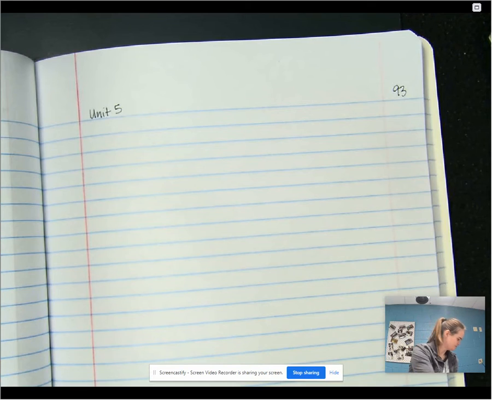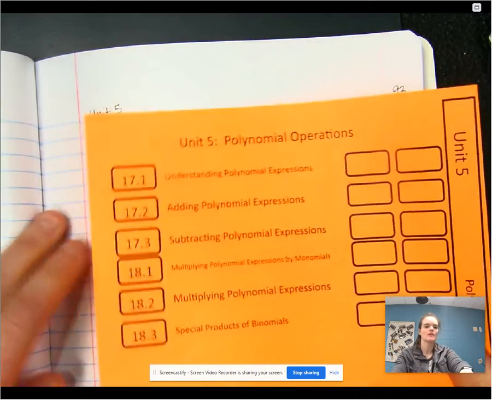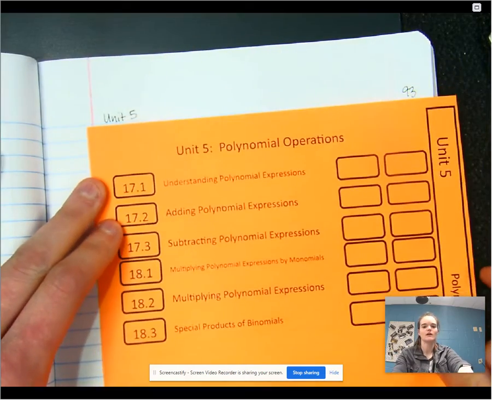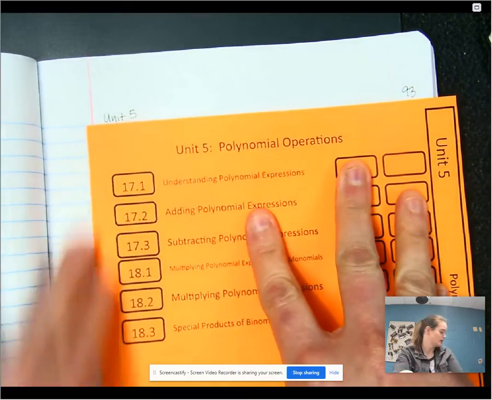There we go, so we can see it. Okay, gluing it so it's got a little bit of overhang there.